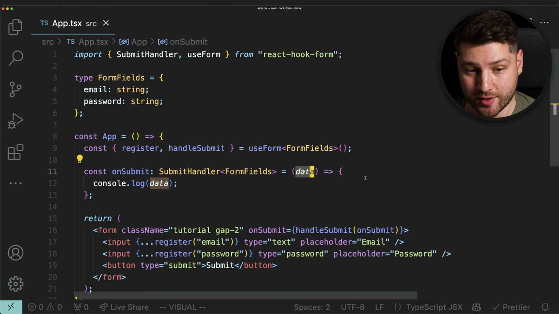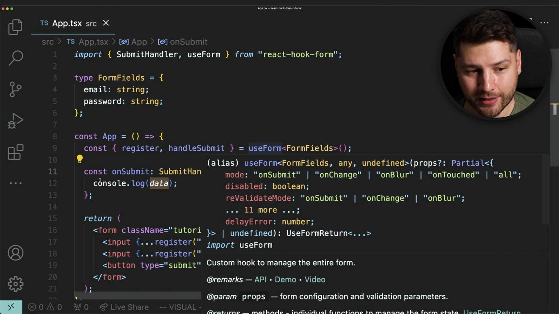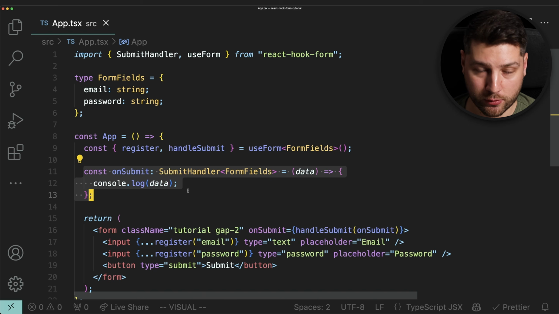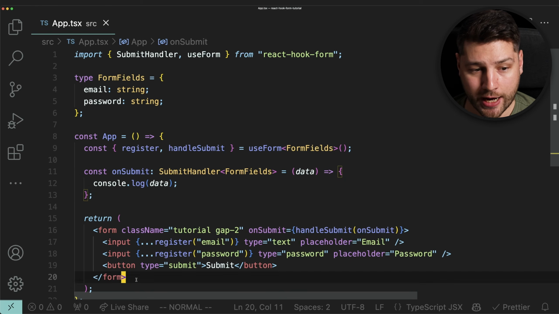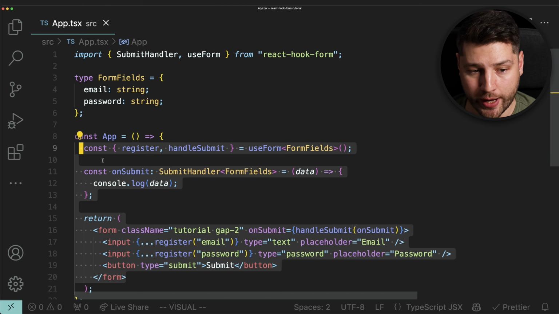So it doesn't give us the form event, it actually just does all of the work of validating the inputs for us, and then once they are valid, it calls this function with the actual form fields, which is great because that means that we don't have to do all of that work ourselves. And now with this, we actually have a complete form using React Hook Form.